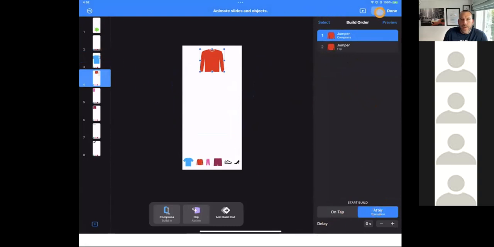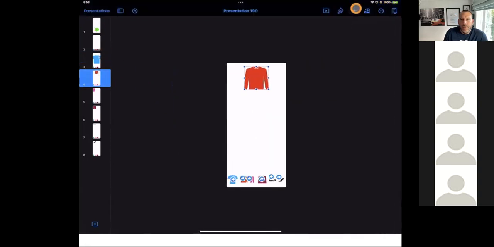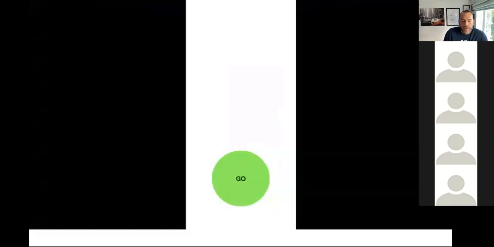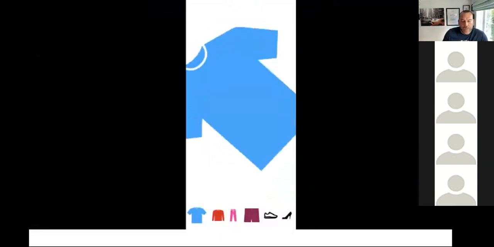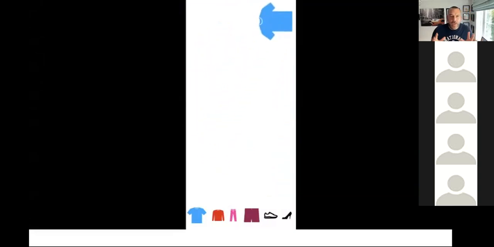And now if I play this time in the app setting, go back to go, tap on the jumper. My animation is there without me having to tap anything on the screen. So again, you can start to see how this can suddenly become something really, really interactive.